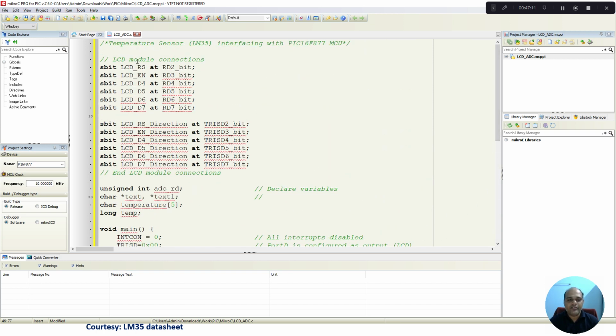So we have connected LCD RS to D2, enable is connected to D3, LCD D4 is connected to port D4, D5 is connected to port D5, D6 is connected to D6, and D7 is connected to D7. This gives the connection, how the LCD and microcontroller are connected. And this specifies the direction of your port lines. D2 to D7 is configured as output port lines. That is given by this configuration here.